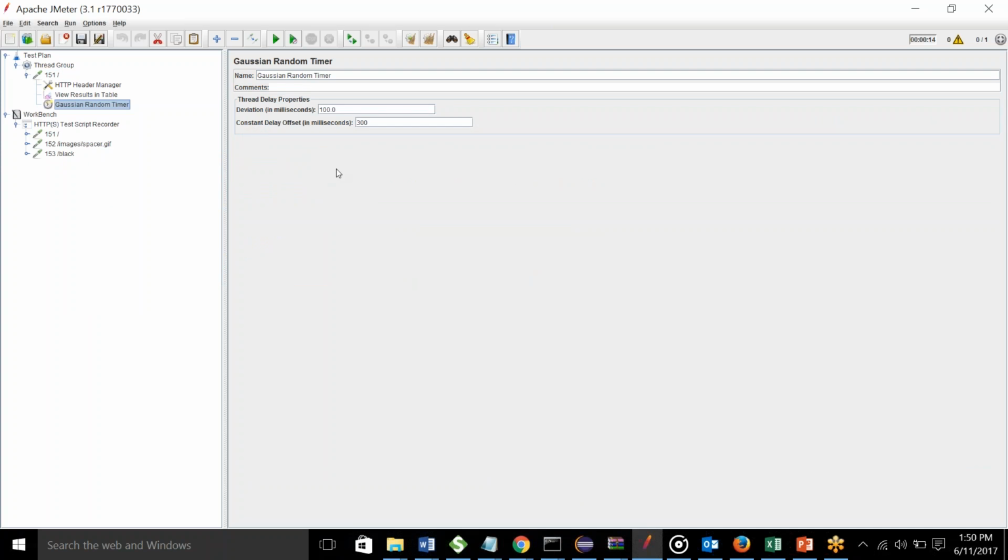Gaussian random timer. So there are two fields out here. This is constant. It will at least wait for 300 milliseconds. And this is deviation. This means that it would vary from 0 to 100 milliseconds.